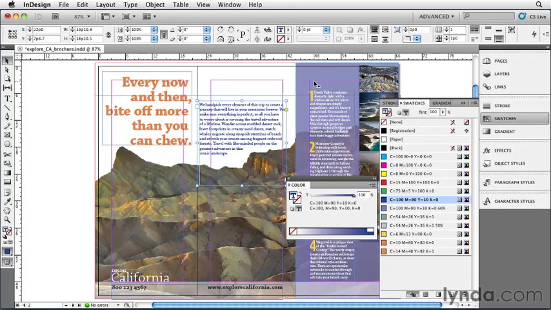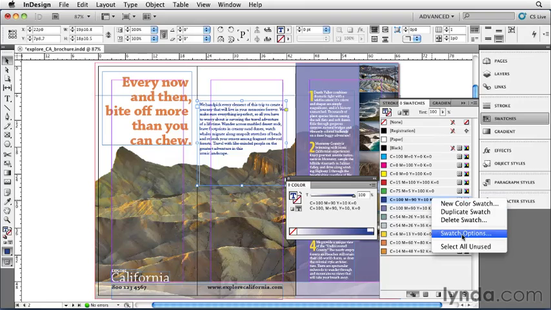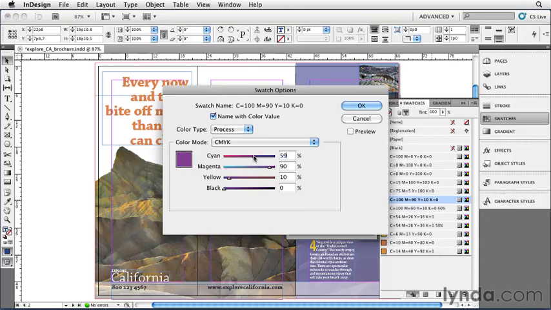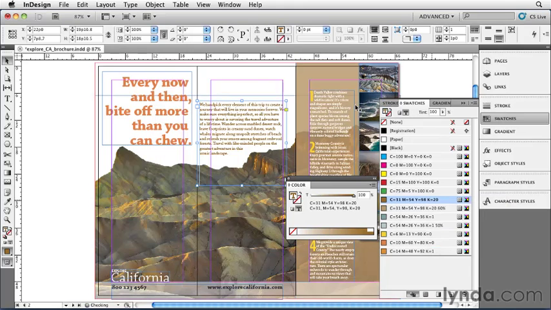And one of the best things about tint swatches is if you edit a color, all its tints update as well. For example, I'll right-click on this color, choose Swatch Options, and I'll change it to something else, maybe kind of a brownish color. How about that? So I'm going to dark brown. There we go. Click OK. And you can see that when I change that one color, its tint updated as well.